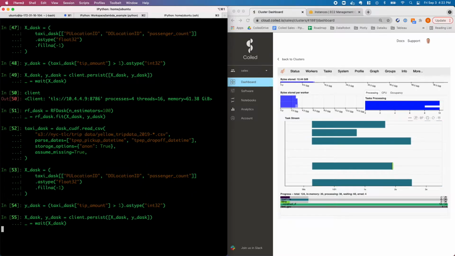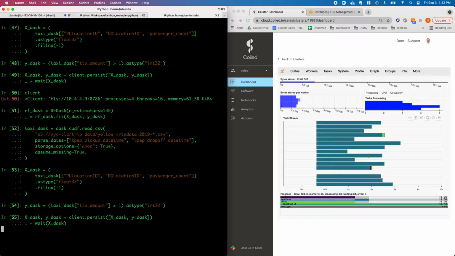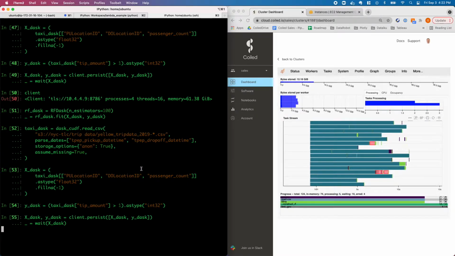Saturn Cloud and NVIDIA put out an excellent blog post on how to use Dask and GPUs in Saturn Cloud. I want to show that same example using Coiled. So over here on the left, I'm in my local environment.